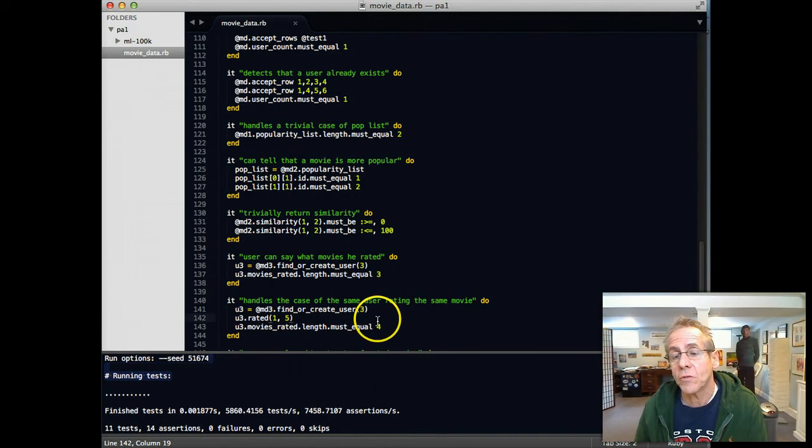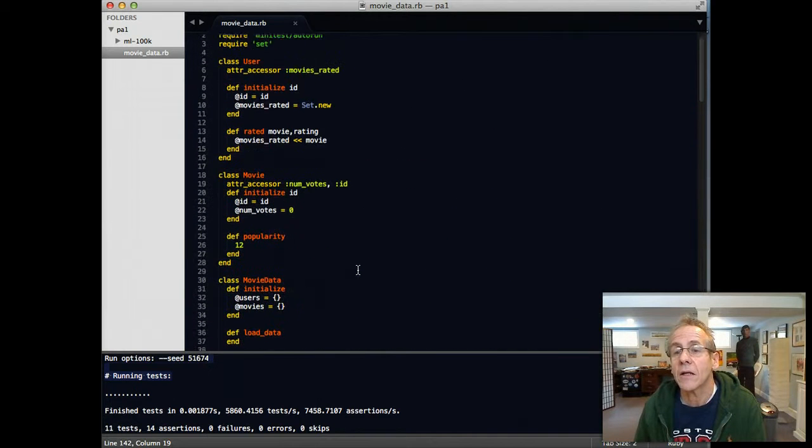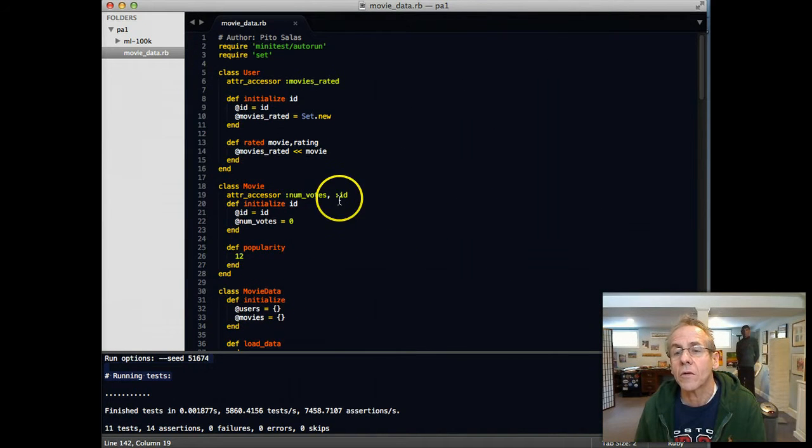I would have expected the movies rated class to have not grown, so that instead of being 4, it would have still been 3, and this test would have failed. Okay, very interesting. Let's go back and look at the code and see if we can see what's going wrong.